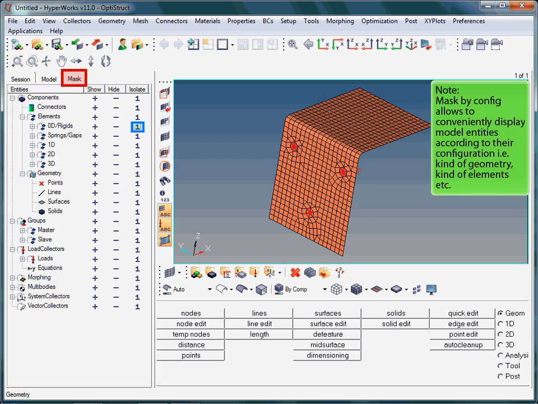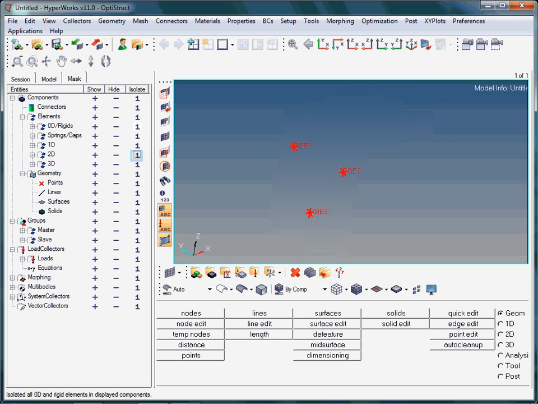In this example we wish to only view the red spiders. This is an easy thing to accomplish. Click on Isolate, next to 0D/rigids. That is all. Now we are interested in viewing all 2D elements.